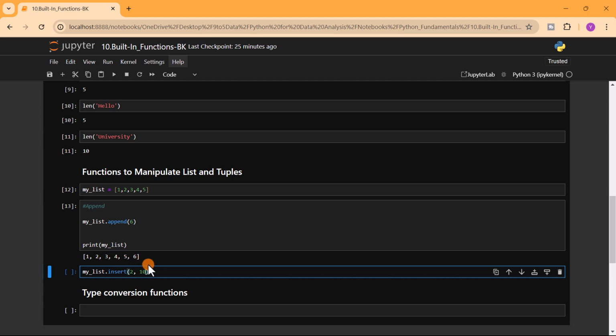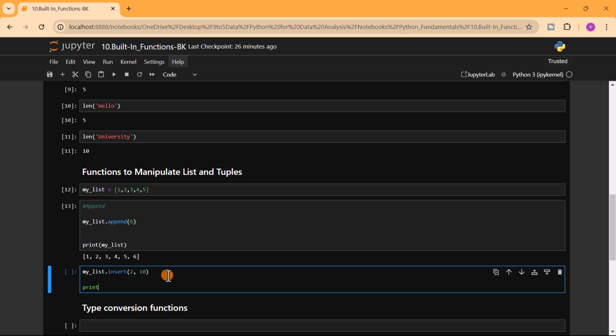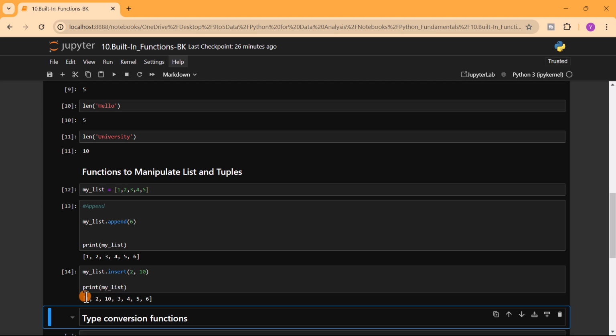So if I do print my list, then you can see immediately after 2, that is the second index, because 1 is index 0, 2 is index 1, and 10 is the second index. So immediately after 2, my new element is inserted into the list. So that is the insert function.